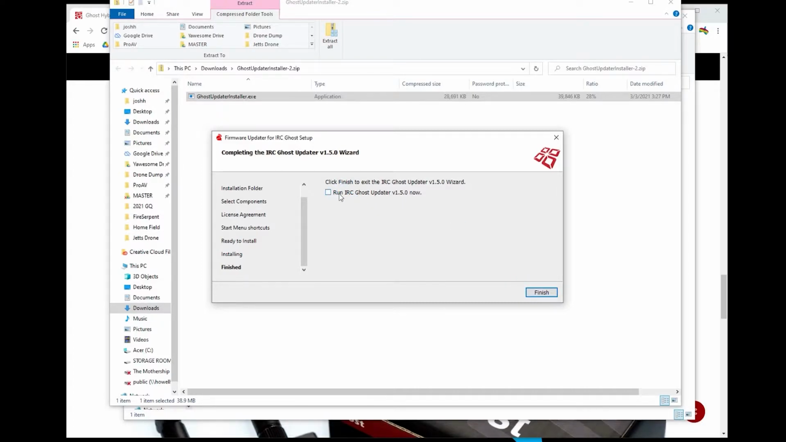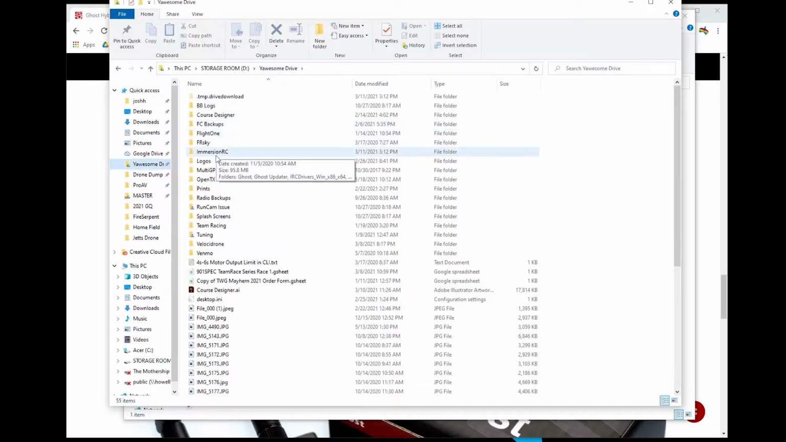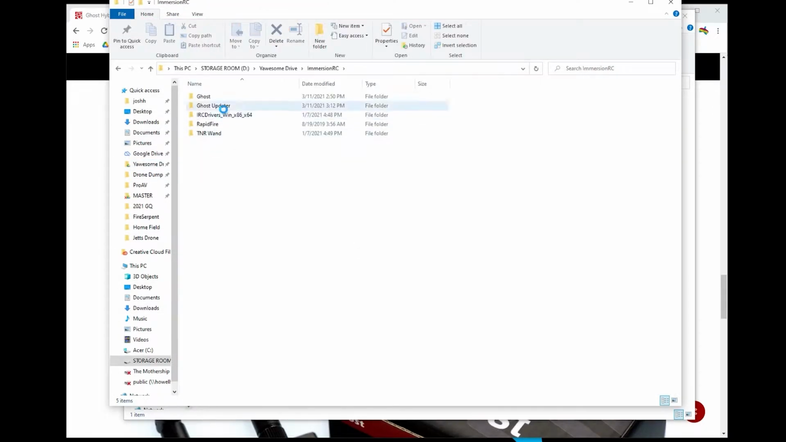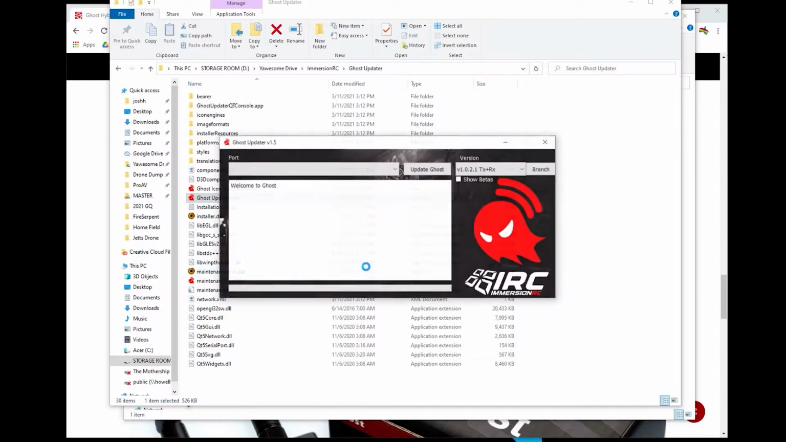However, just to show you where it is and how to get to it in the future, I'm going to pull it up for you. So here we go. I installed it here, ImmersionRC folder, and this new Ghost Updater right here. All right, and here's all the files that just installed. The one we're wanting is Ghost Updater EXE. Go ahead and double click on that one.